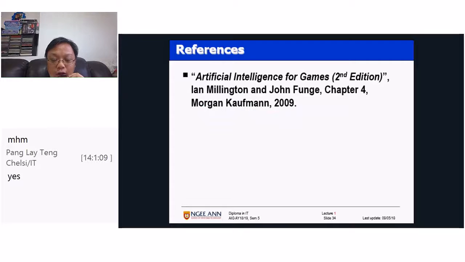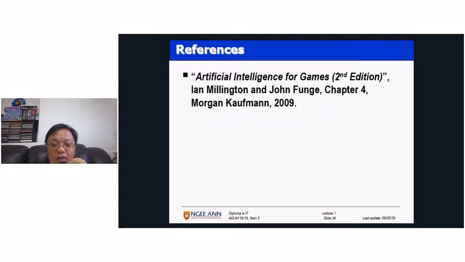As usual, we are using essentially one textbook for this lesson, AI for Games. After this, you can work on your workshops. What I'm going to do next is show you what to expect for your workshops.